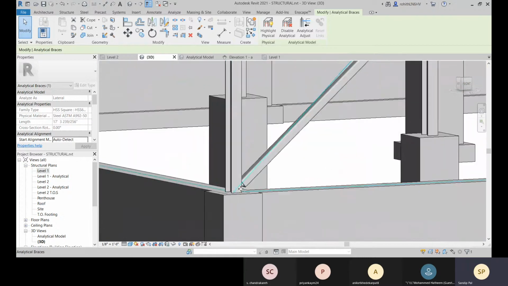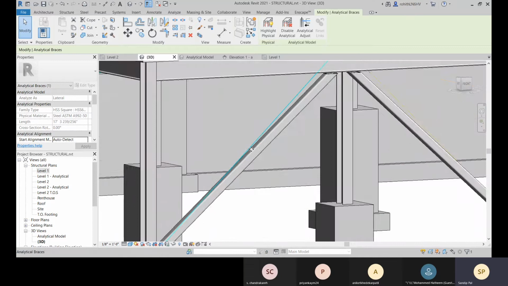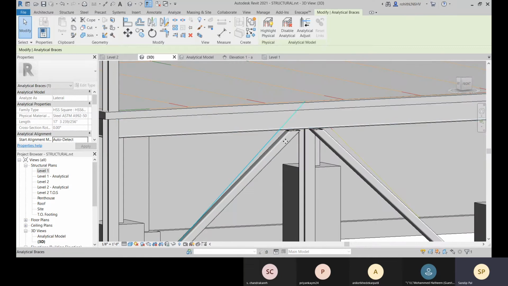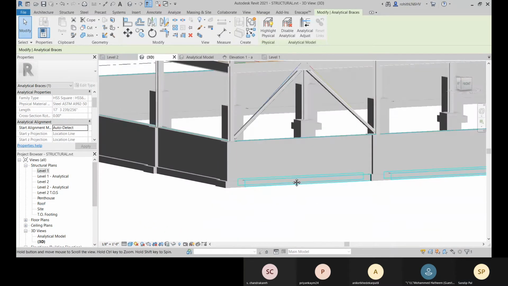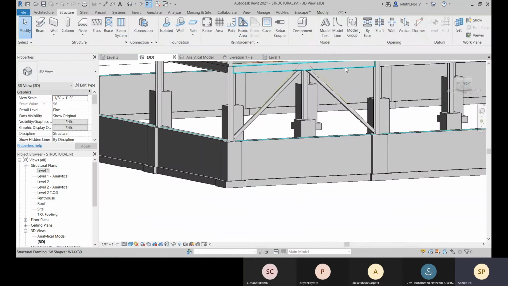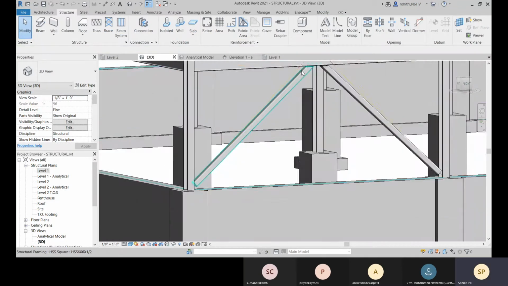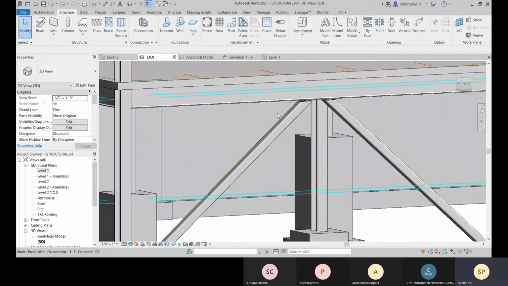But the line is not properly aligned with this, right? So what is the problem here? What you do is select this analytical line.